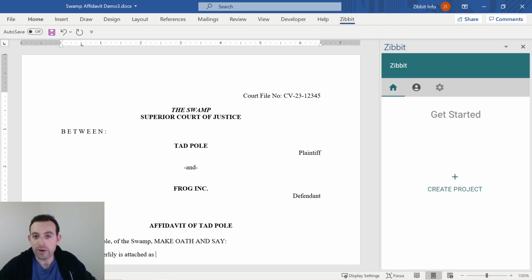Well, let's say you're preparing an affidavit, and one member of the team is responsible for drafting, and another member of the team is responsible for collecting the materials and bundling everything into a digital binder. Zibbit now supports this type of workflow, and it's with the help of exhibit placeholders. So I want to show you what that process looks like.